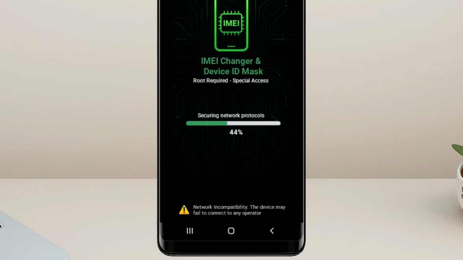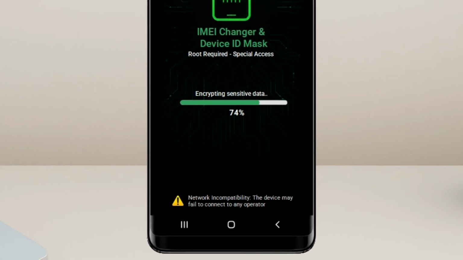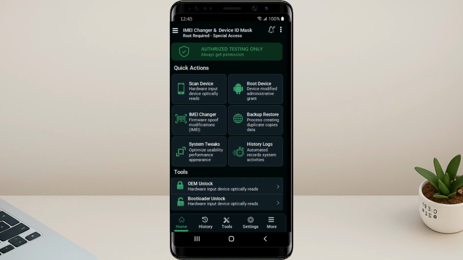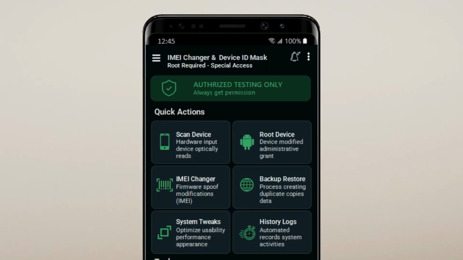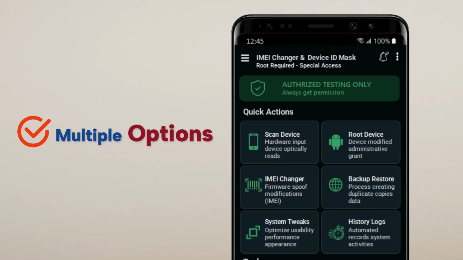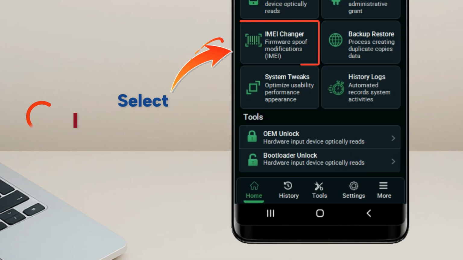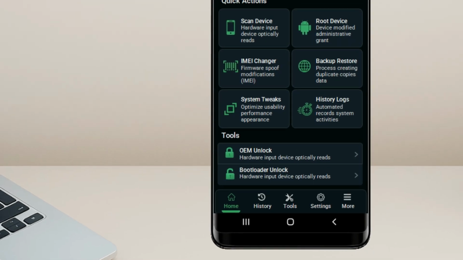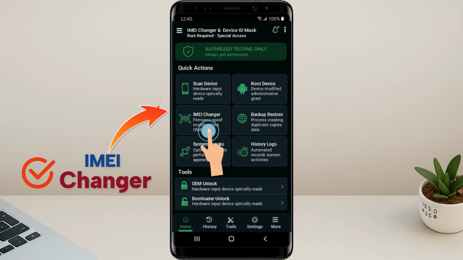Give it a few seconds to finish loading. Once everything is ready, you'll be taken to the main dashboard. Here you'll notice several tools and utilities, including Device Scanner, Route Manager, IMEI Tools, and various system options. Here we need to change the device IMEI, so tap on the IMEI Changer option.